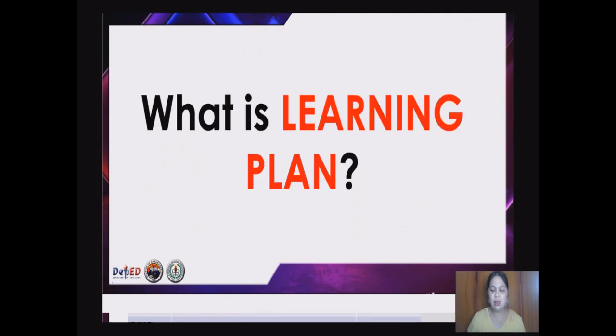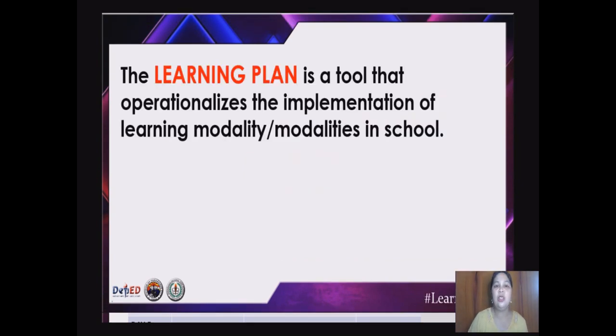This time, okay, as a classroom teacher, how do we prepare our learning plan? Is it the same as the DLL that we have? Let's first define what a learning plan is. According to Dr. Bernie Mascarina, the learning plan is a tool that operationalizes the implementation of learning modalities in school. Once again, the learning plan is the tool that operationalizes the implementation of learning modalities in school.